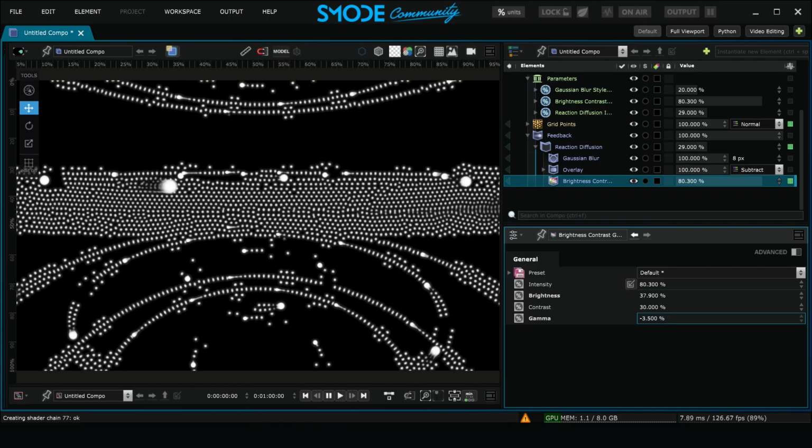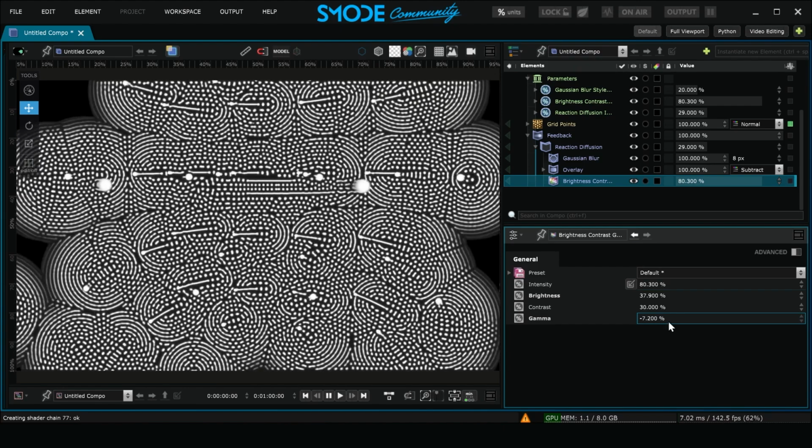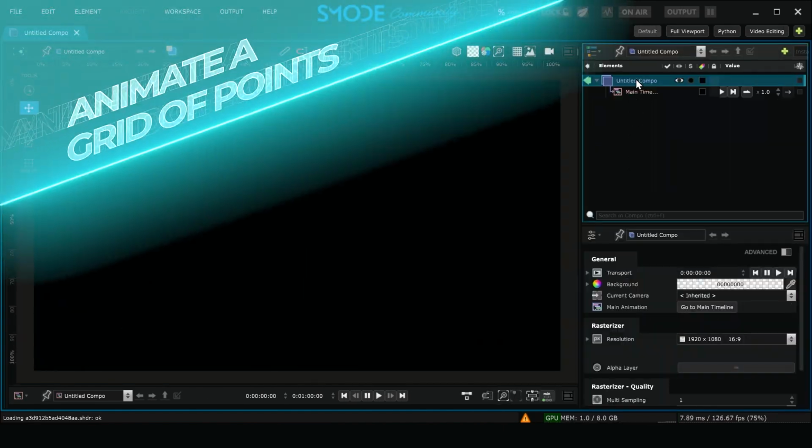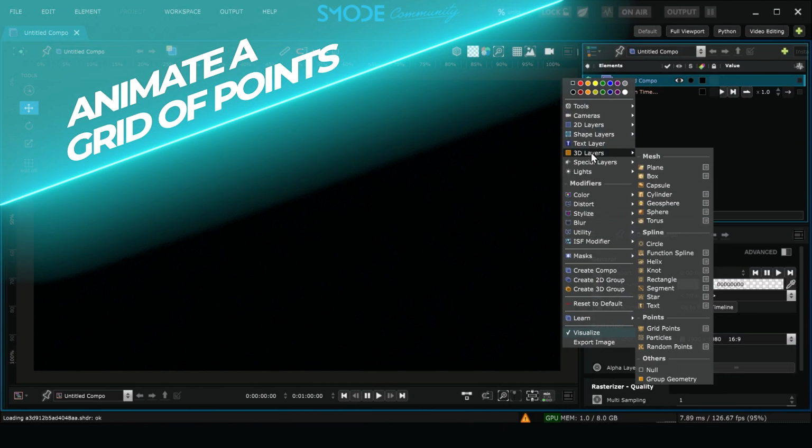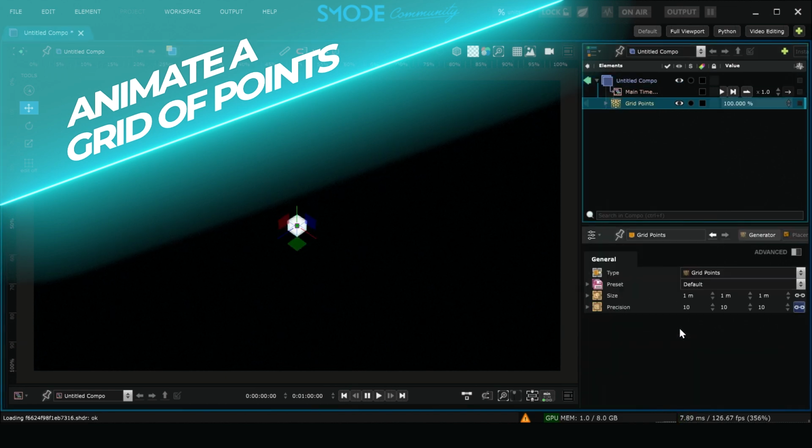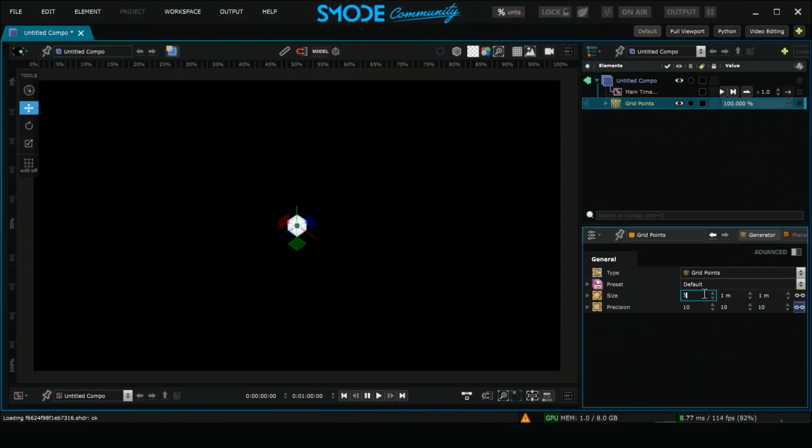Today, in this tutorial, we will create a reaction-diffusion effect. Let's start by creating a grid of points of 5 meters with a precision of 4.